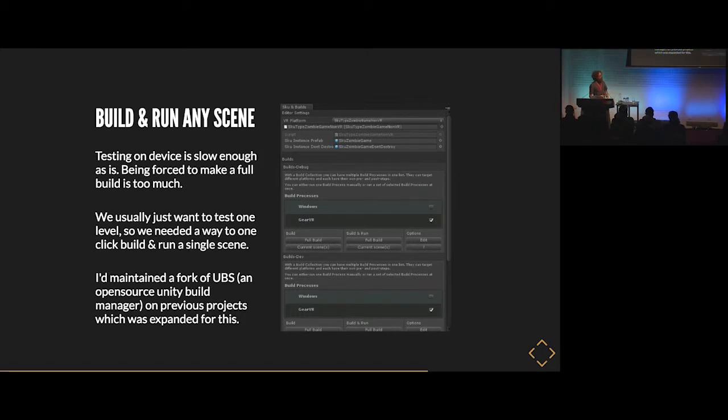So I've been maintaining a fork of UBS, which is an open source Unity build manager, but honestly, it's an overkill solution. Just as long as you've got the ability to press one button and build and run the current scene on any device, that's all you need. Basically, you're only building the subset of the game you're testing. You don't have the full build time. You don't have to worry about getting to it. It encourages people to use the device so much more. And because of that, we actually had people testing for performance on the actual phone.